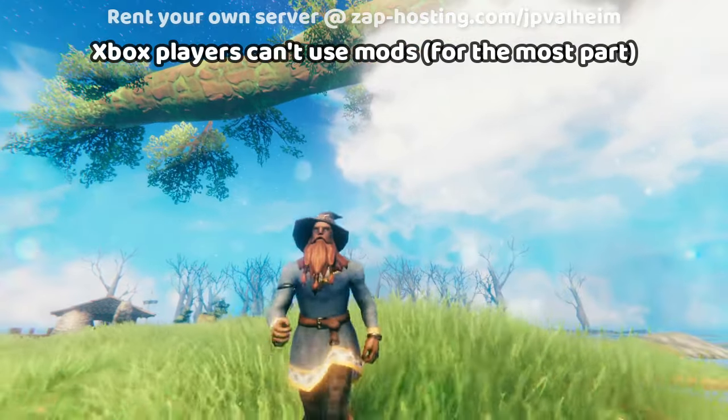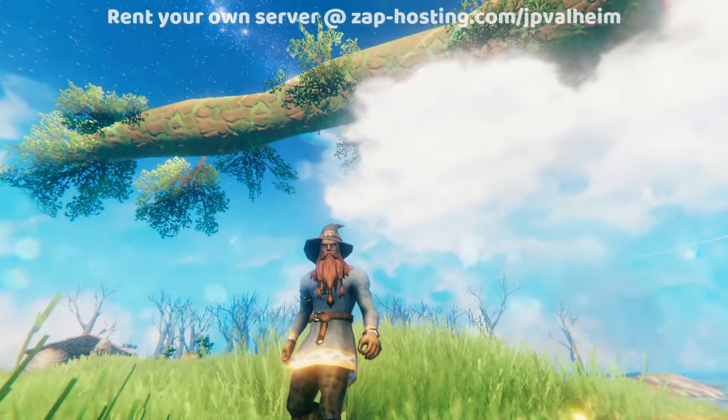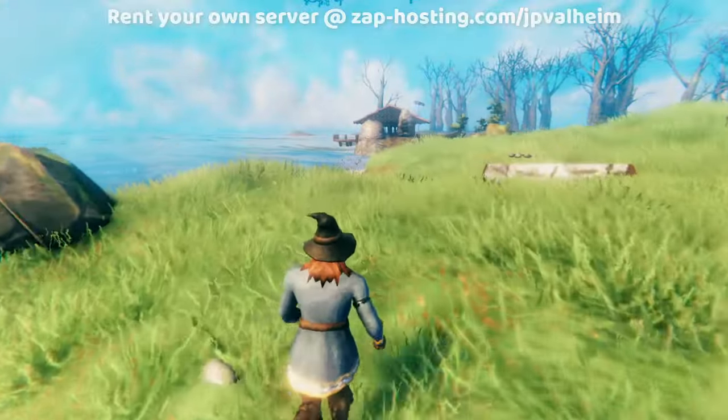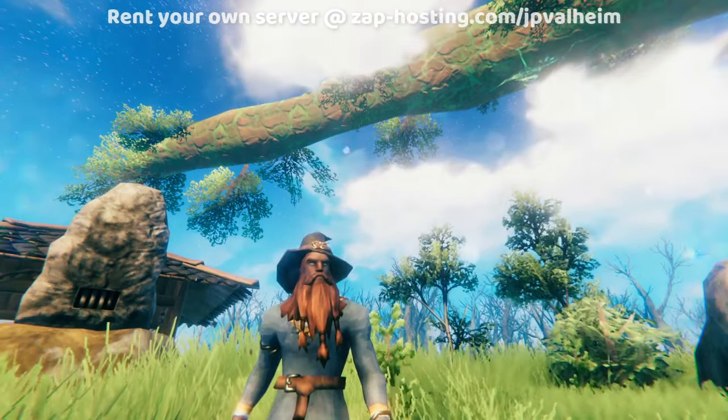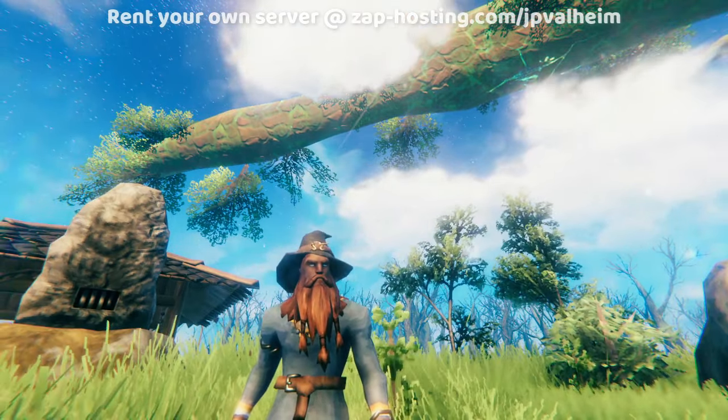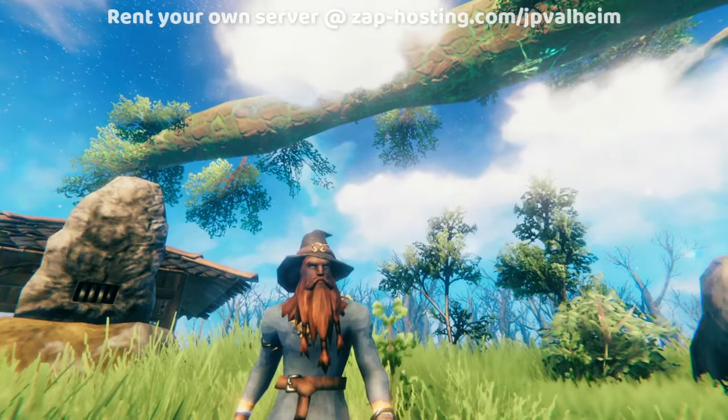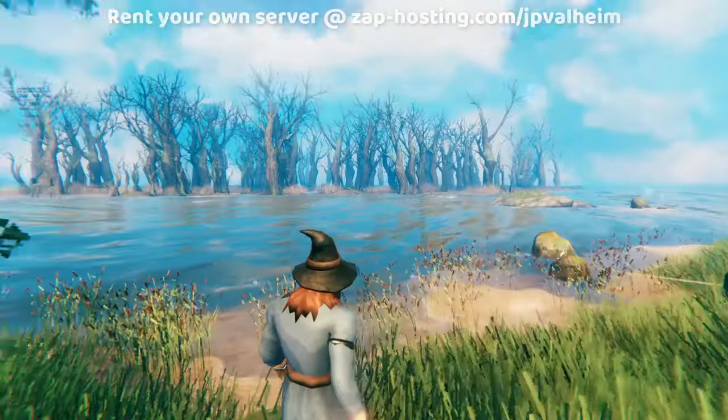Valheim's one of those games that some people really love to mod. Personally, I don't play Valheim with mods, but plenty of people swear so much by mods in Valheim that they wouldn't even play Valheim vanilla. So we need to address how to work around all of this. And here's the basics of it.